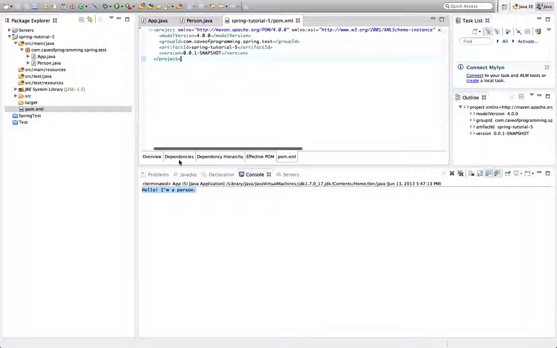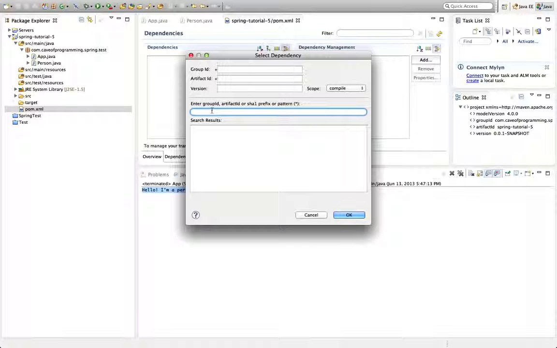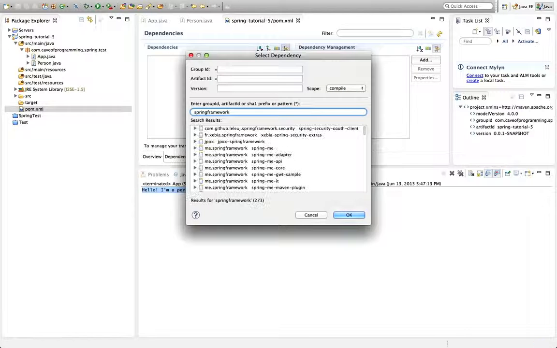So I'll go to the dependencies tab, because using this tab is easier than adding these manually in the XML. And I'm going to click Add here to add a dependency, and I'm going to search for Spring Framework. Now if for some reason springsource.org changed the name of this, then try searching for Spring, but I'd imagine these dependency names are going to stay the same.